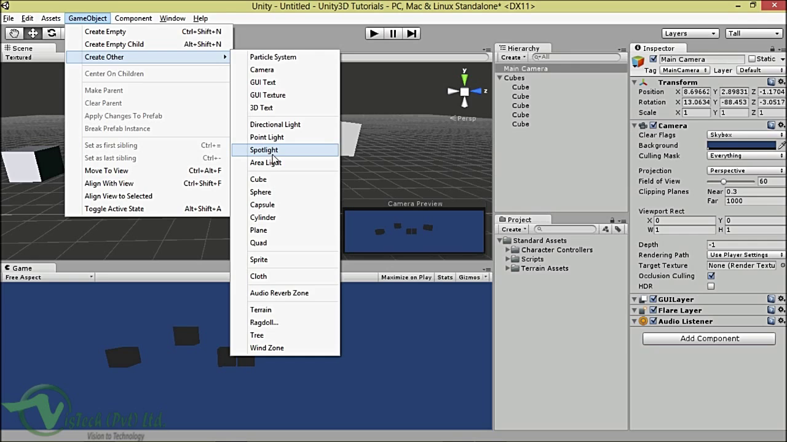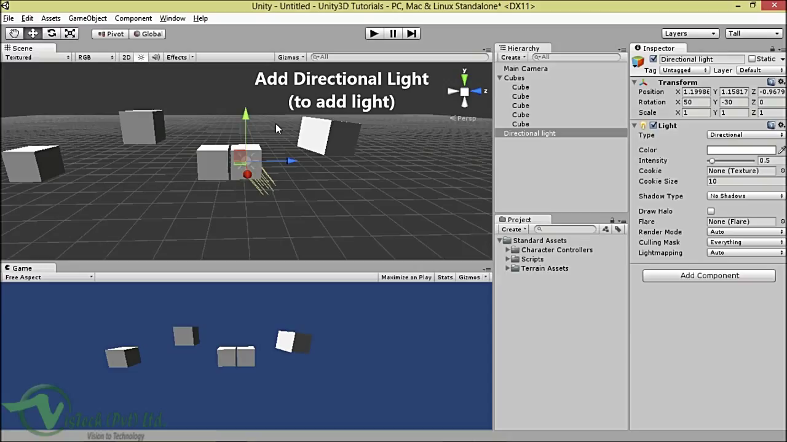For example, there are the directional light, point light, spotlight, and area light. We add the directional light. The directional light will be spread everywhere, and the point light points at a particular spot, for example, the projector. The spotlight points at a particular spot, and the area light spreads in the area. Okay, we select the directional light.